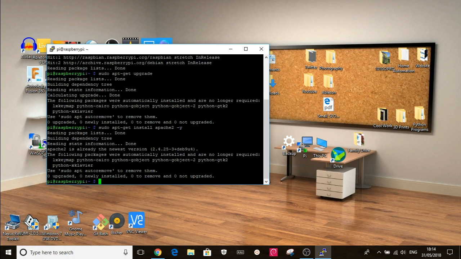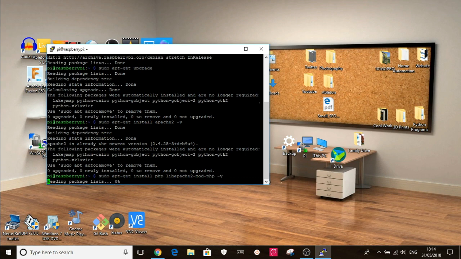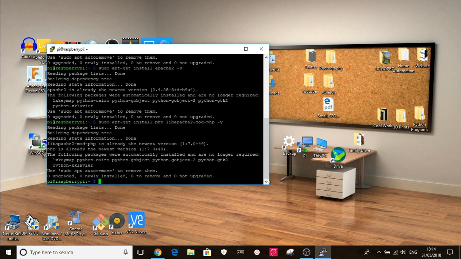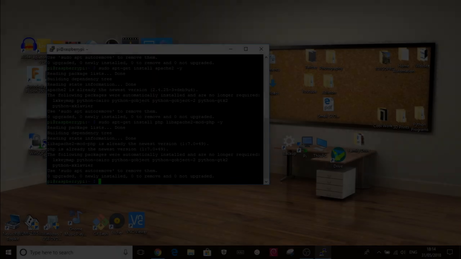Once you've done that, we need to also install PHP and the PHP mod for Apache 2. This is how we're going to run PHP files on our web server. So you do sudo apt-get install php and libapache2-mod-php and then -y. This will install PHP and the PHP mod for the Apache 2 server. As you can see, I've already done it.